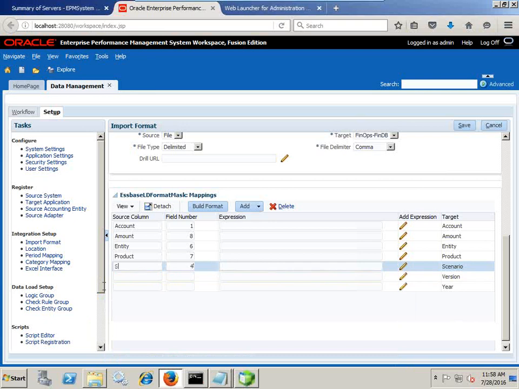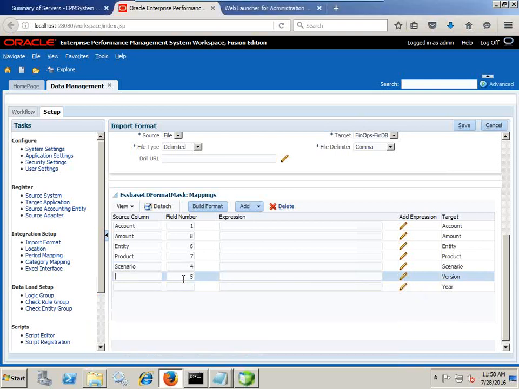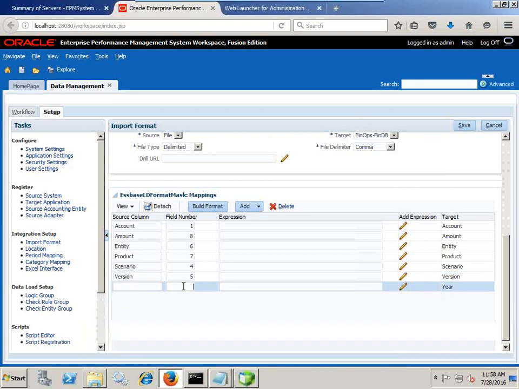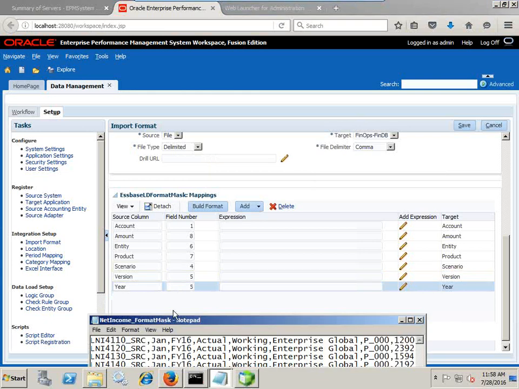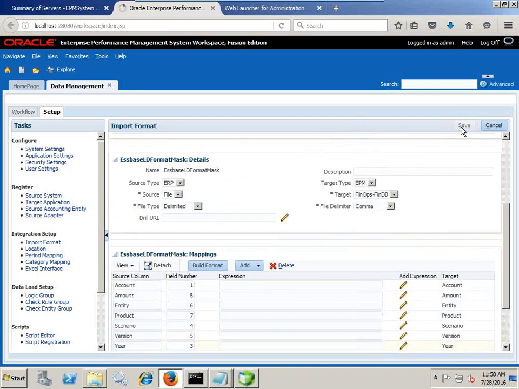Make sure you map them correctly. And version is 1 2 3, fifth is your version. And finally your year is 1 2 3. So pretty much all members got mapped. You can see over here account, just calculate 1 2 3 4 5 6 7 8. Perfect. I don't need to define any expression, so I'm going to save it. That's it.